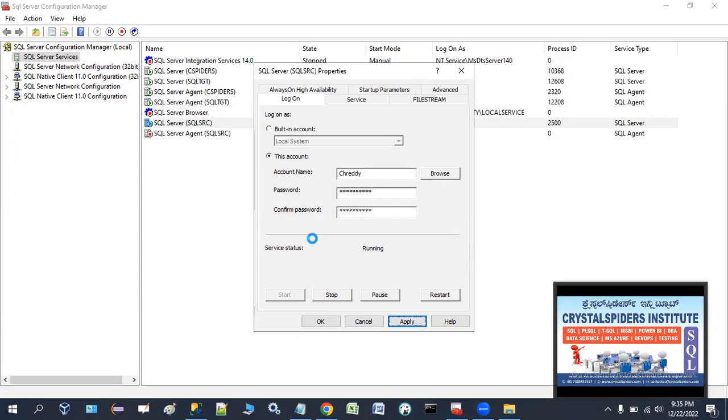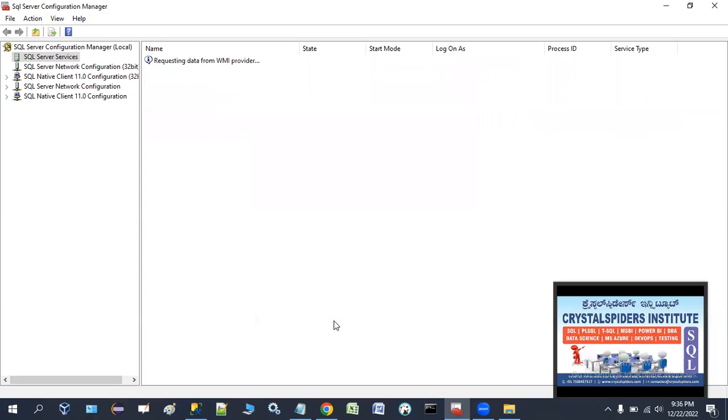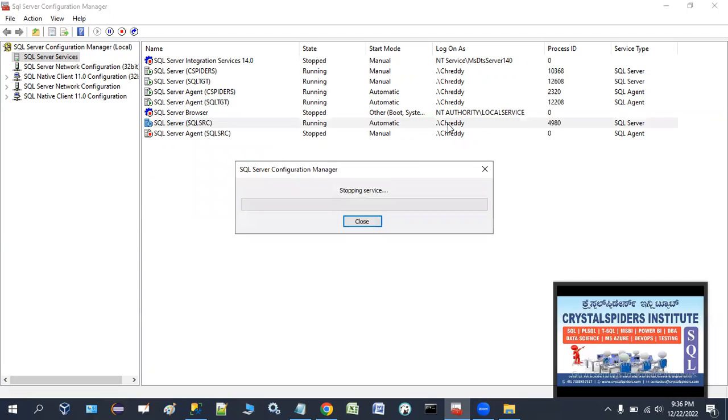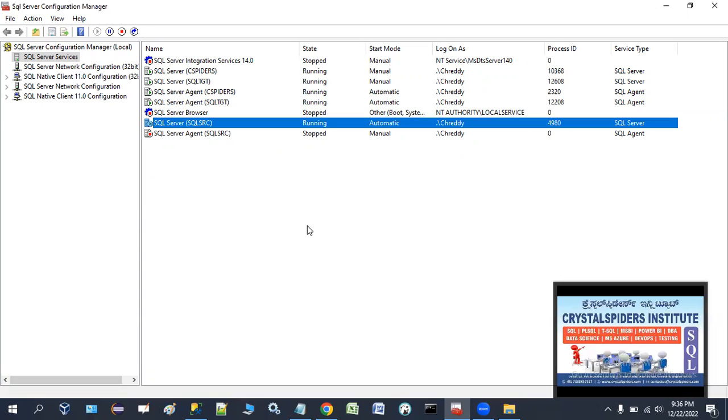Just wait, guys, it is still processing, changing the service account. Please wait. Yeah, so done, and say okay. Now, for safety, guys, just go ahead and restart this service one time, because this is the new account we set here. If you enter a wrong password, it will not take this account, guys. You need to enter the correct password. This is restarting, guys. Yeah, done.